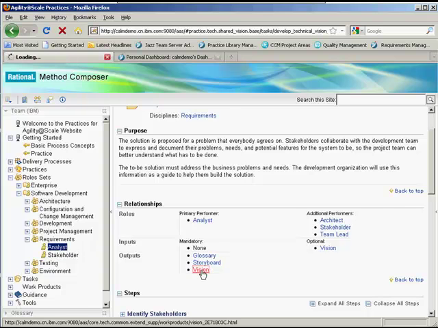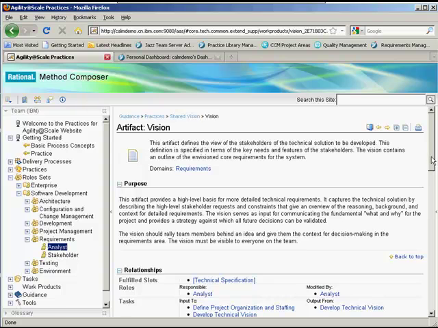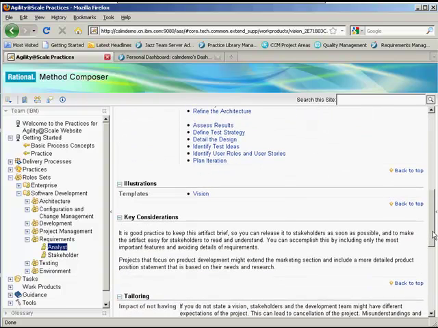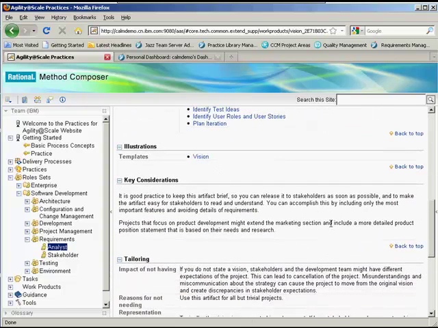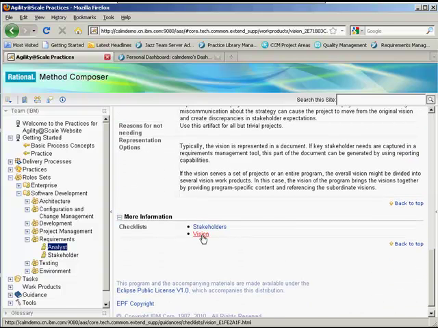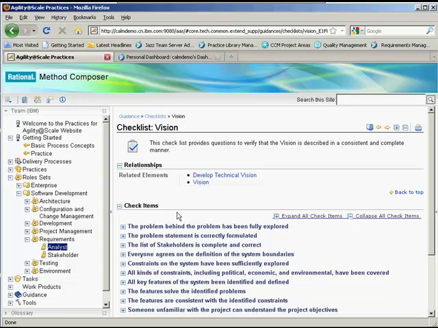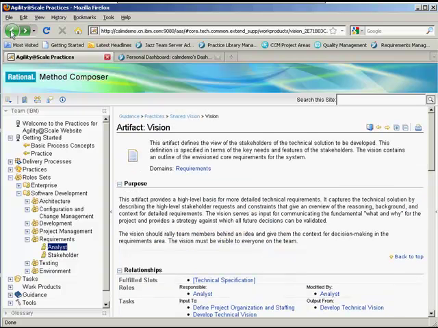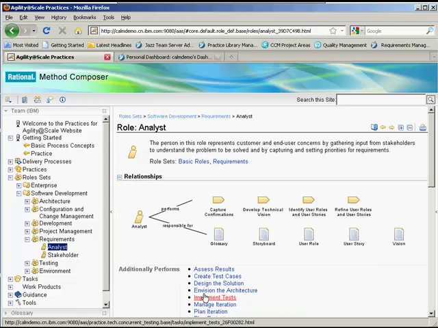If I want to look at one of these work products, I can click on vision, and I can get information such as templates for the vision. I can look at information about maybe a checklist for when you're reviewing a vision. And so I can work my way through all these different relationships, and I can come right back, of course, to the analyst again. And what RMC lets me do is I can navigate through the different relationships and browse the process information from any number of different perspectives.